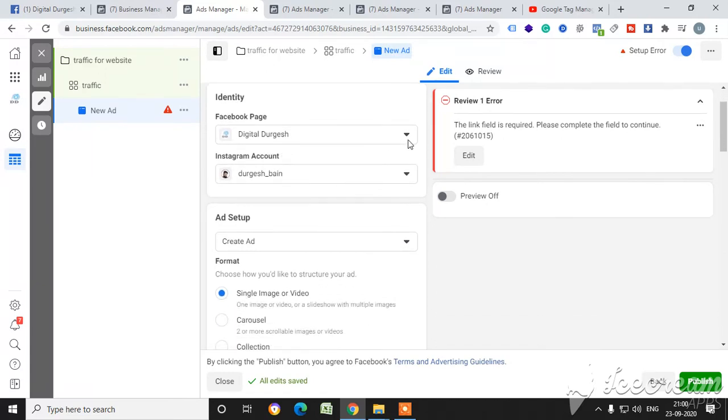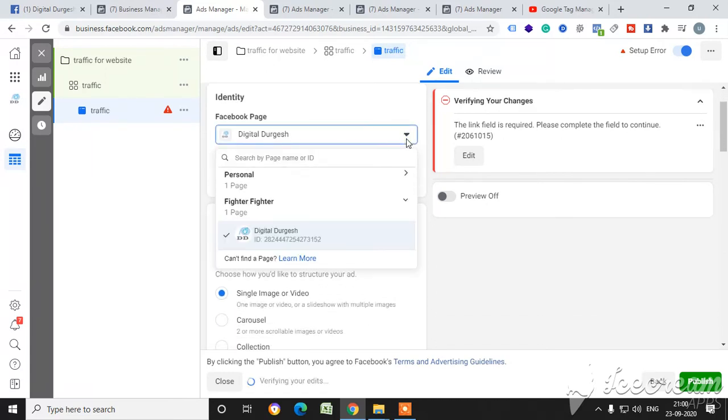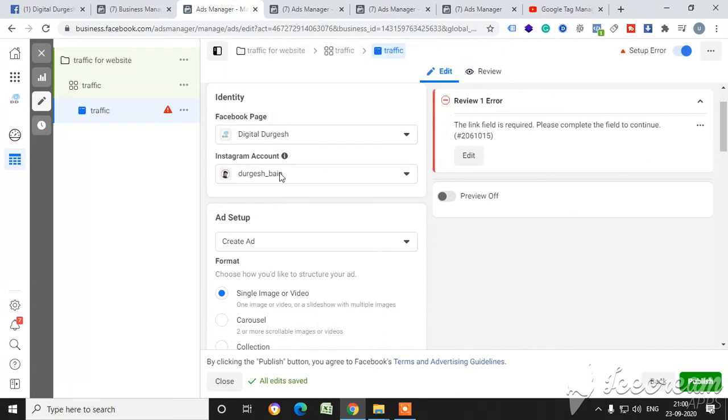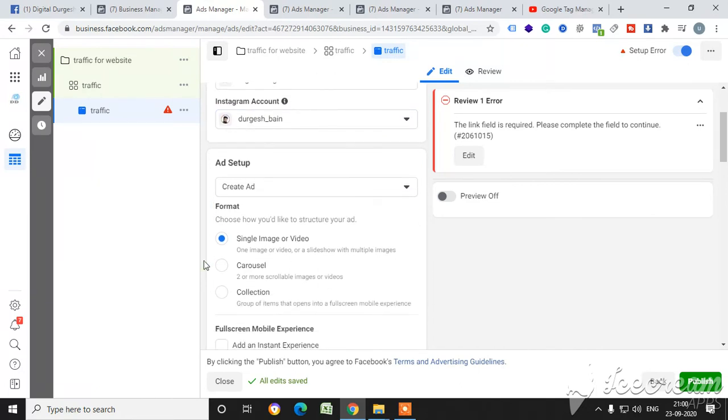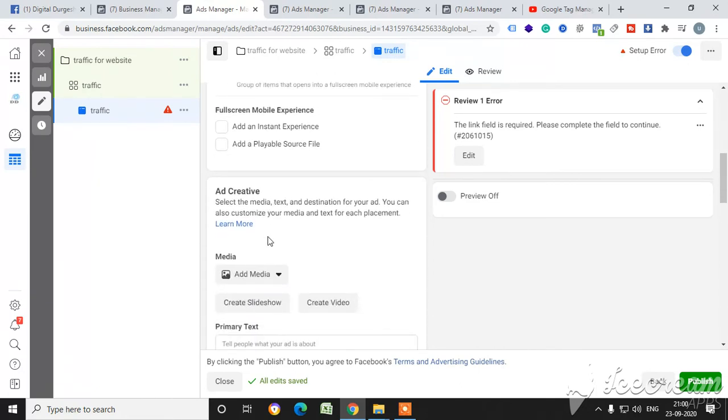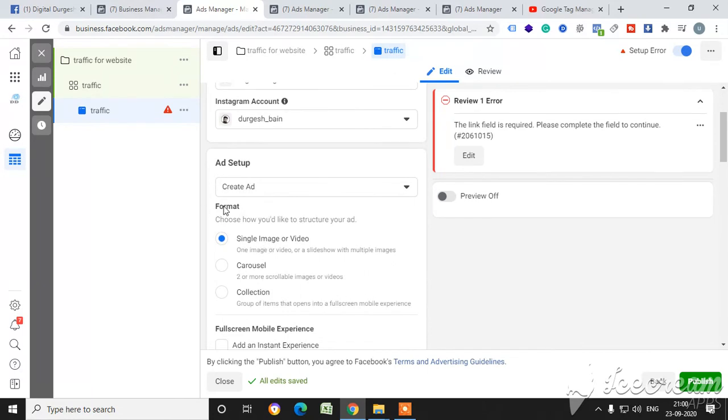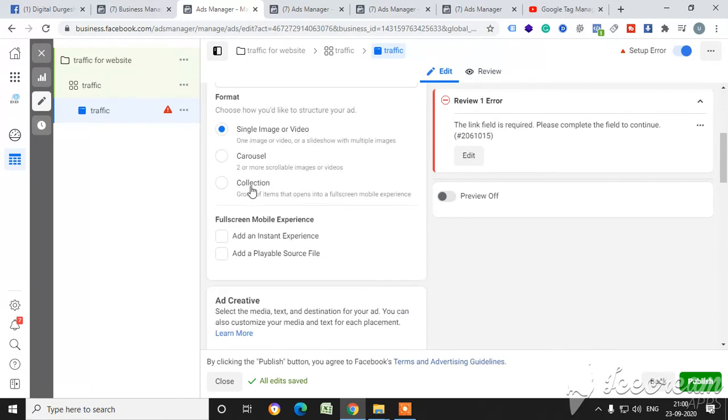And see, you have to select the page here. For suppose if I have a page of digital marketing, so I select this. If you have an Instagram page, you have to connect this page with Facebook Ads Manager, and then your Instagram account shows like this. See, this is the format of the ad set.